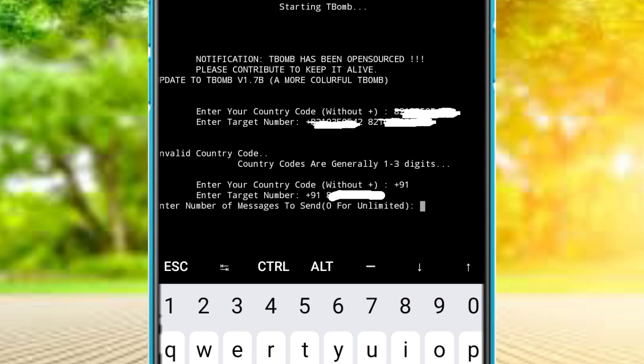And the last you have to enter how much SMS do you want to send on that mobile number. So I'm just sending 10 SMS. You can also provide a huge amount like 100, 200, 500 and many more. So just press enter. And delay.